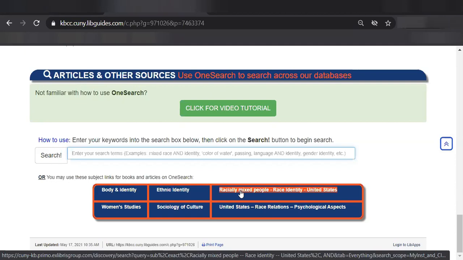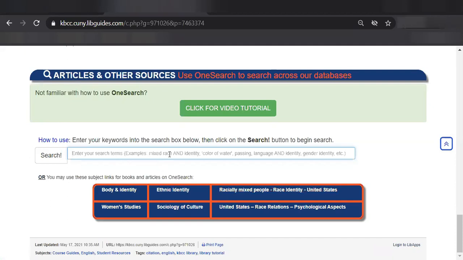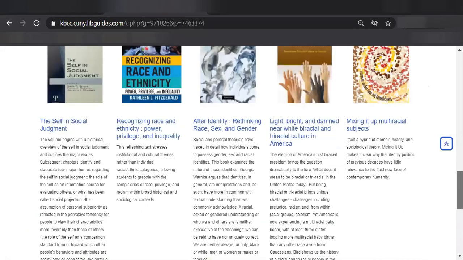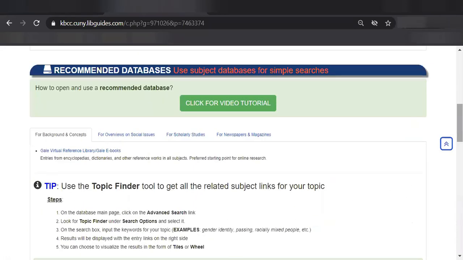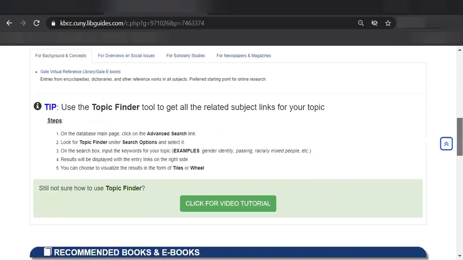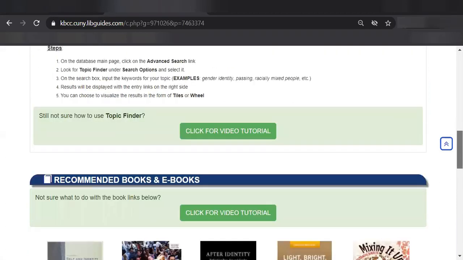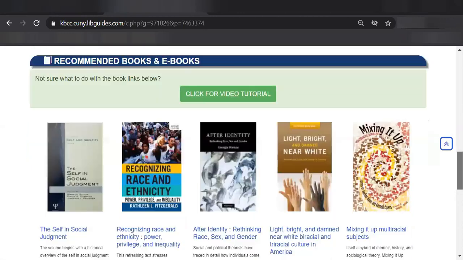So you can make use of these subject links, or you can type in your own keywords in the search box. The point is this class page is meant to be like a virtual storefront from the library when you are doing research. It has a lot of the basic resources that students would go into to look for your information right here on this page.